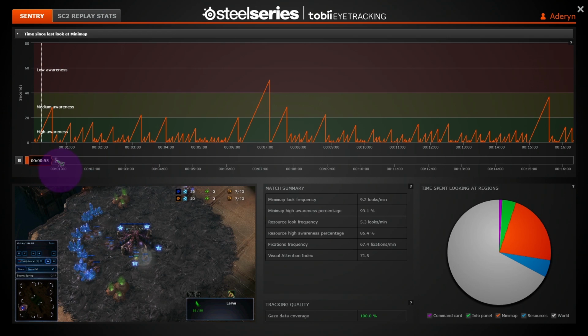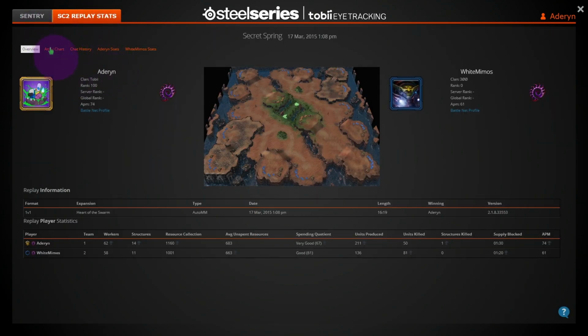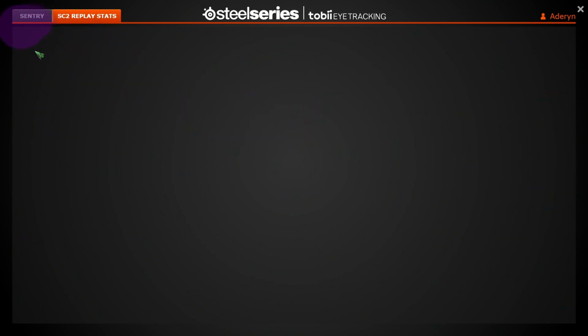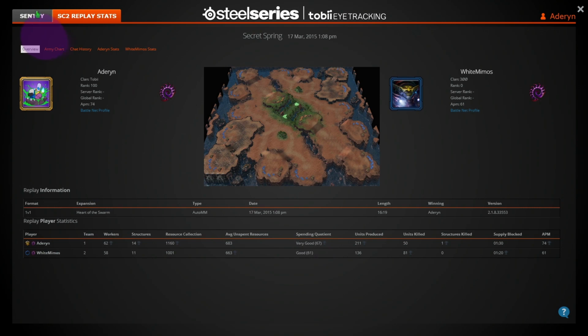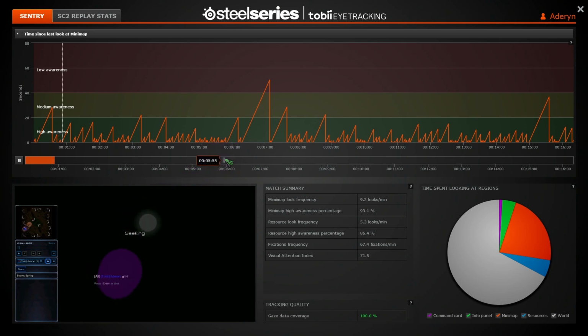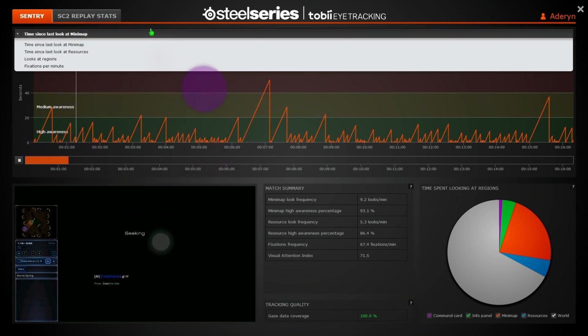In the full screen view, you can access both the Sentry and StarCraft 2 data from StarCraft 2 replay stats to draw your own conclusions easily. As you can see, you can access all the stats previously shown while in game. In the bottom left of the screen, there is a representation of where you are in the game. If you click anywhere on the timeline, you will be forced forward to that time and place.